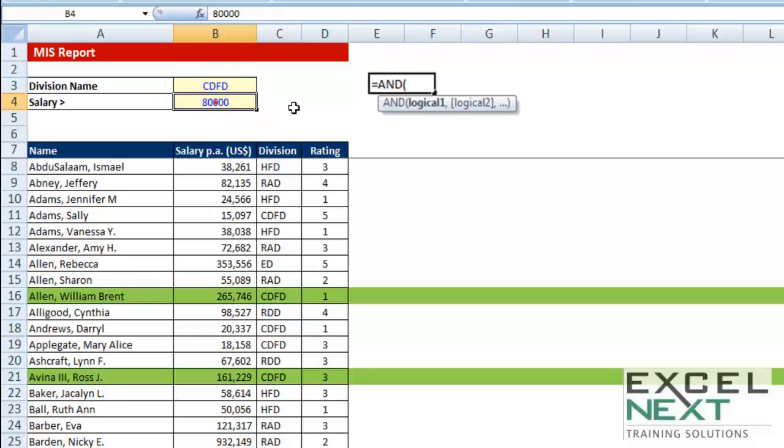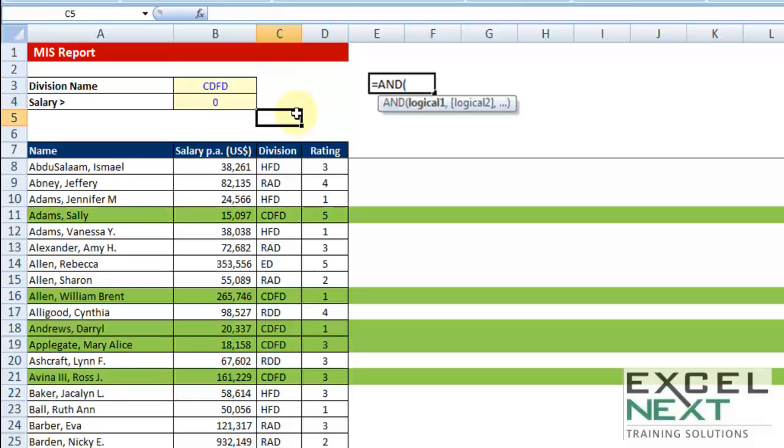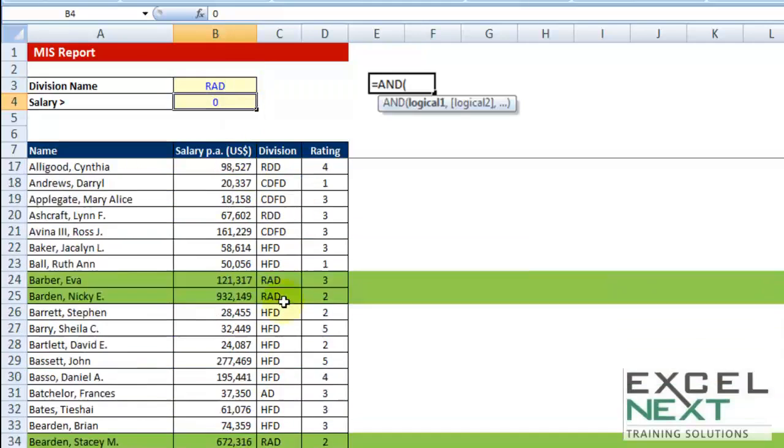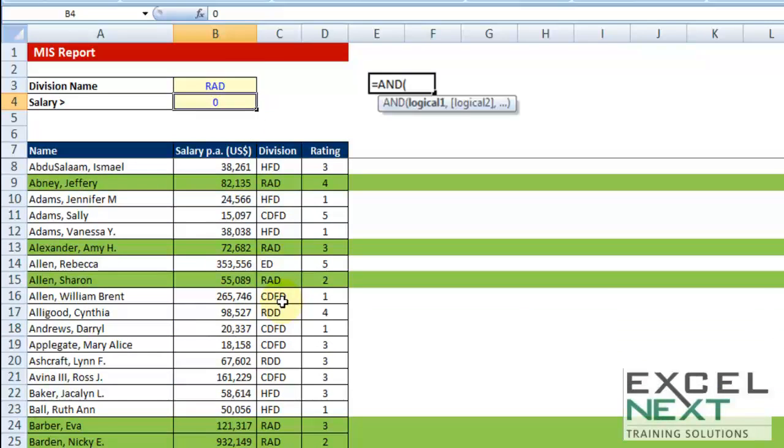For example, if I give 0 in the second yellow cell, which means CDFD employees with salary more than 0, that means all of them. So if I type in, let's say RAD, enter, all the RAD rows get highlighted. Now this kind of MIS report I would want to generate where I can have not just one or two sets of criteria, but even more, and the moment the user types in the criteria, the respective rows get highlighted. Now it sounds a bit complex, but it is not.